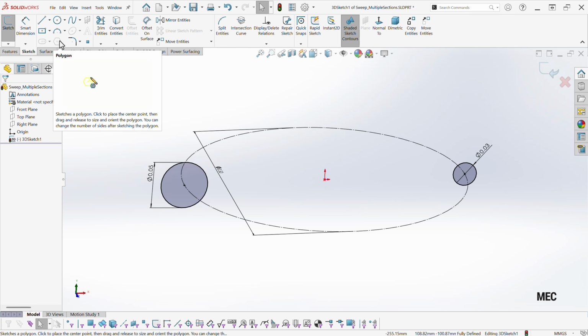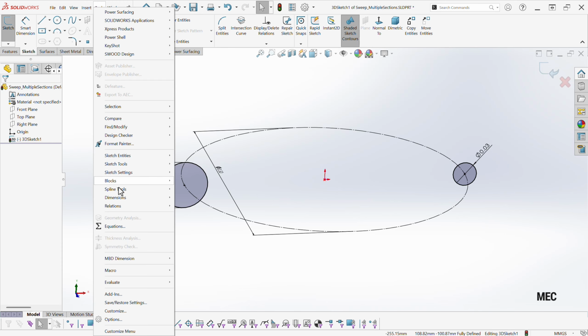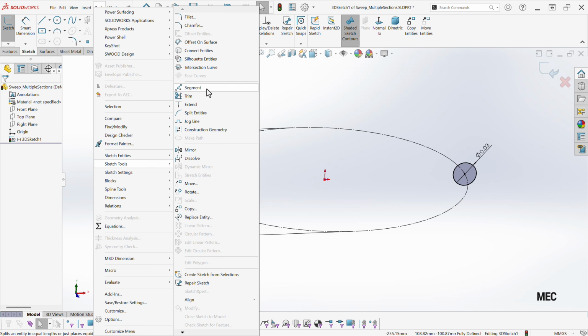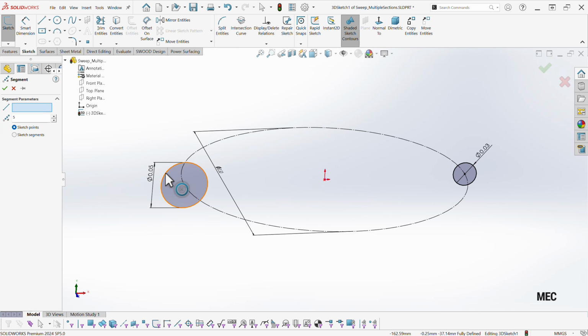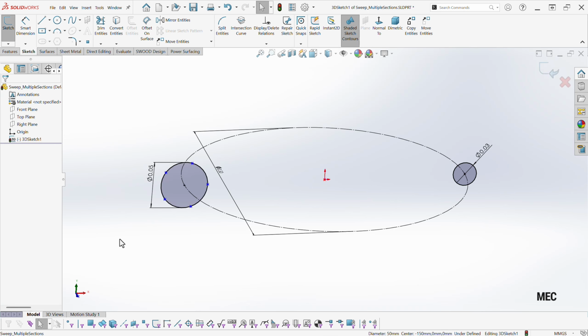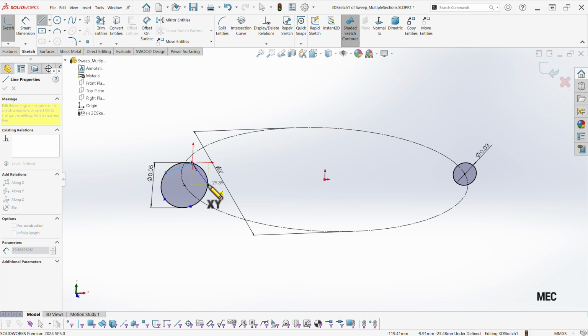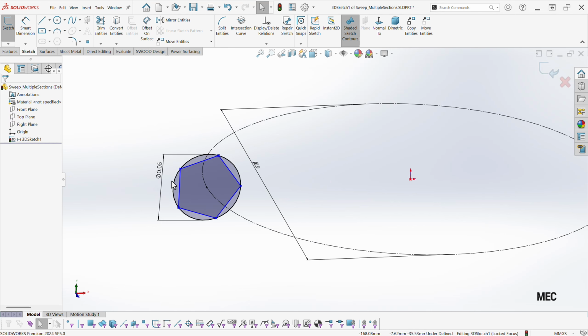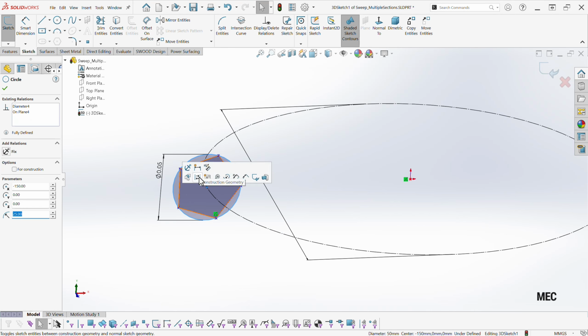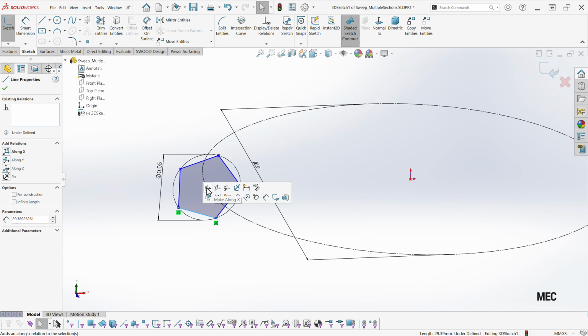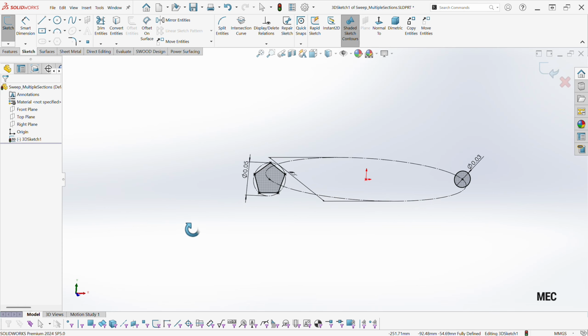Here we cannot use polygon in the 3D sketch, so next I will show you how to make a polygon. So I will go to Tools, Sketch Tools, go to Segment, and select the circle and set Fill Segments. Next we will draw lines to create the polygon. Next set the circle to be construction geometry. And make the bottom line to be aligned with the x-axis.